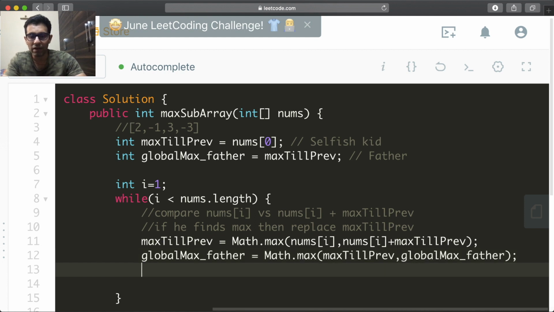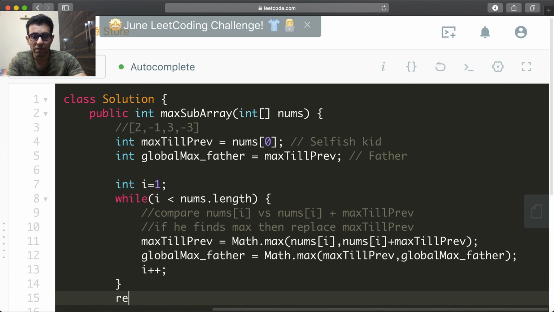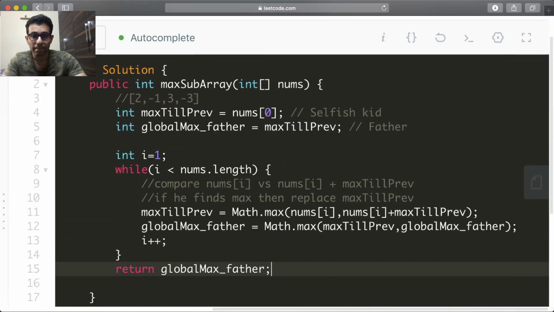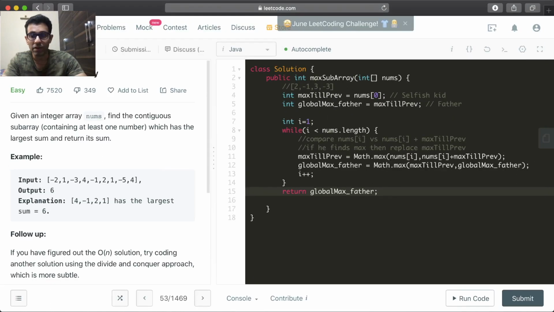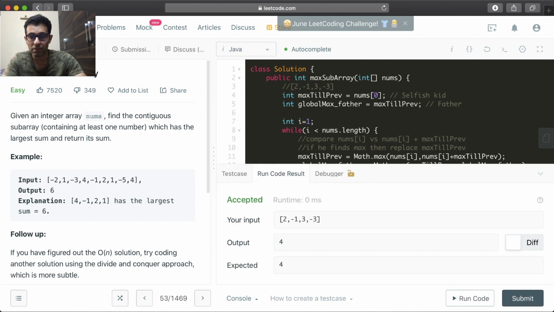Then we're going to increment the pointer. I think we are done with the code, there's nothing much to do here. Yeah, and we return global max because we trust the father more than the kids in this case. So I think this should work. Let's try to run this code. This works. Let's try to submit this code.